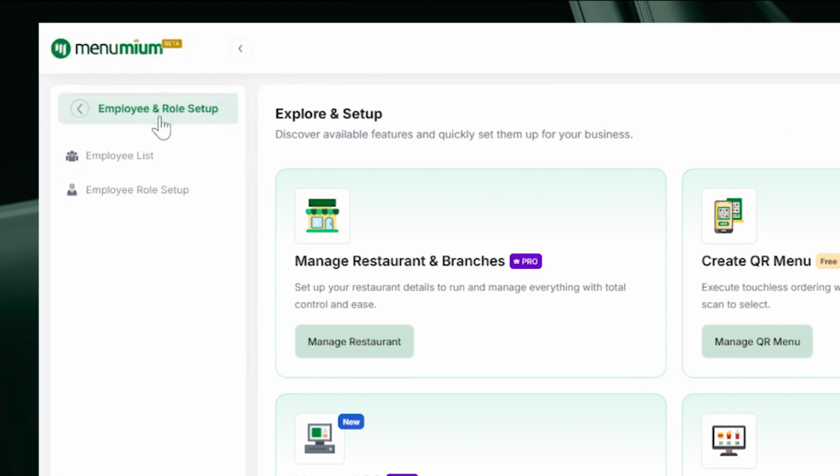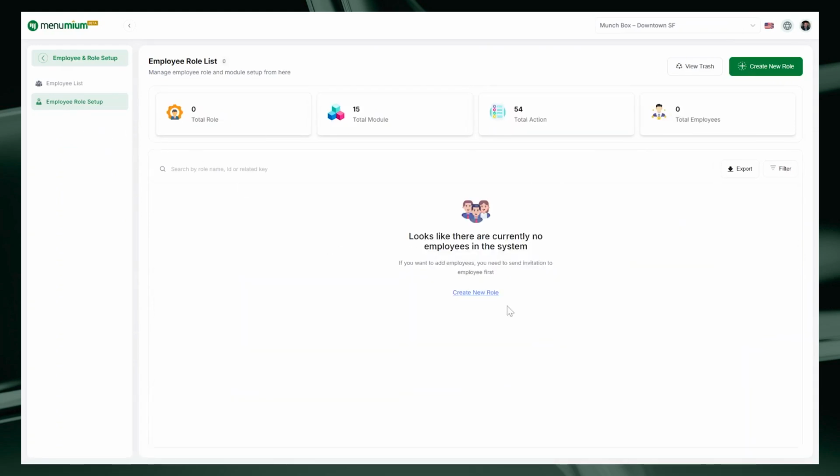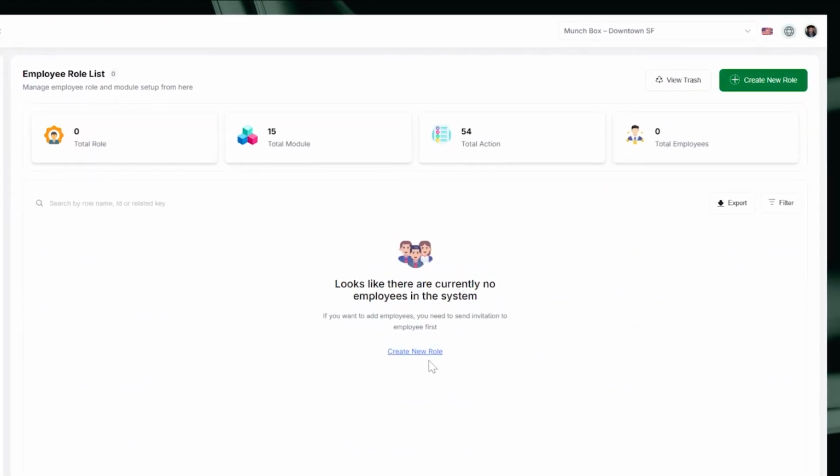In this setup, you will find two options. One is the employee list, and the other is employee role setup. Before you invite any employee for a role, you need to set the employee's role first. So, create a role for the employee by clicking on Create New Role.